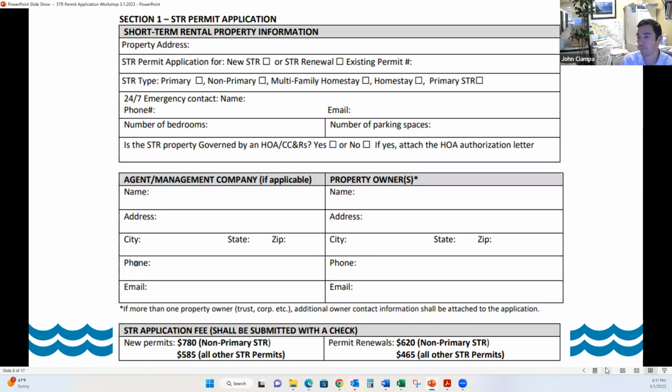Then what we have is a multifamily homestay. So this is a situation where it's a duplex, triplex, or otherwise, where it is your primary residence. You live there in one of the units. And if it's a duplex or triplex, then you would have the opportunity to rent out one of the units for an unlimited number of days over a calendar year. However, when it is rented, you're required to be on the property to address any issues.